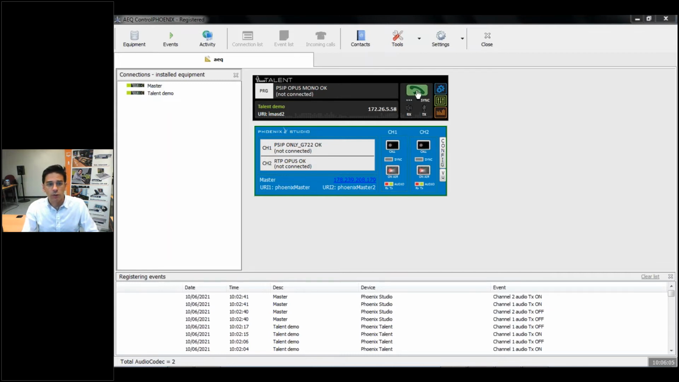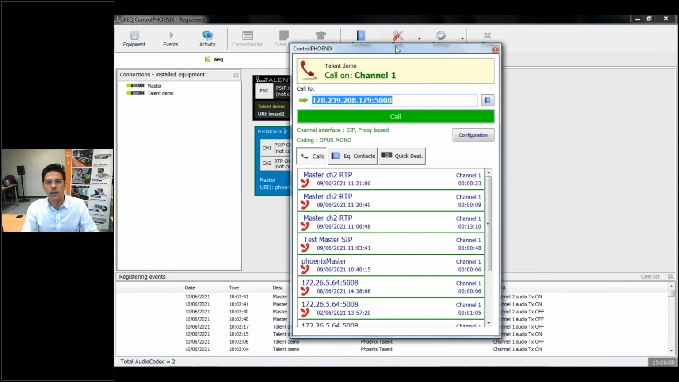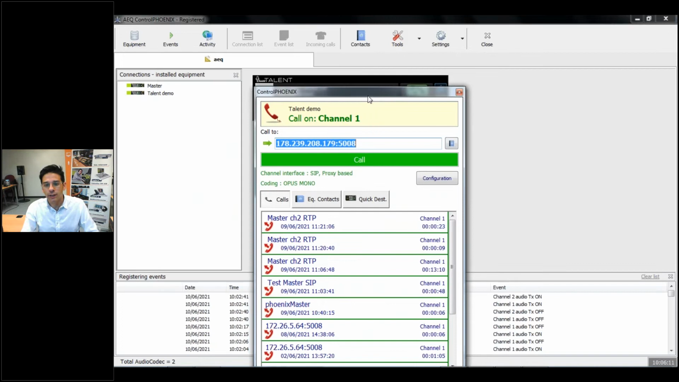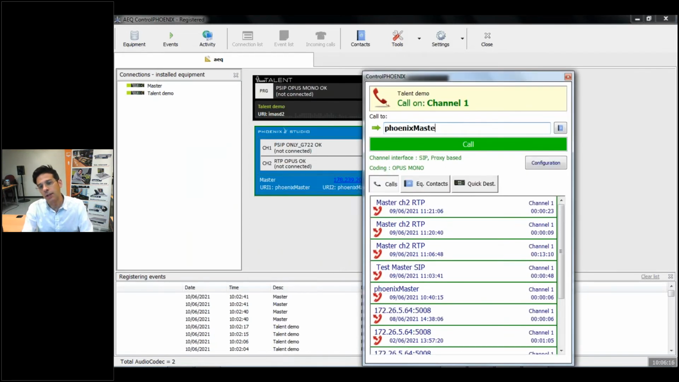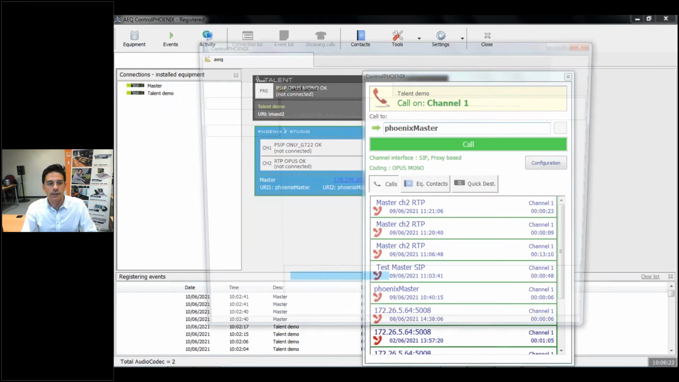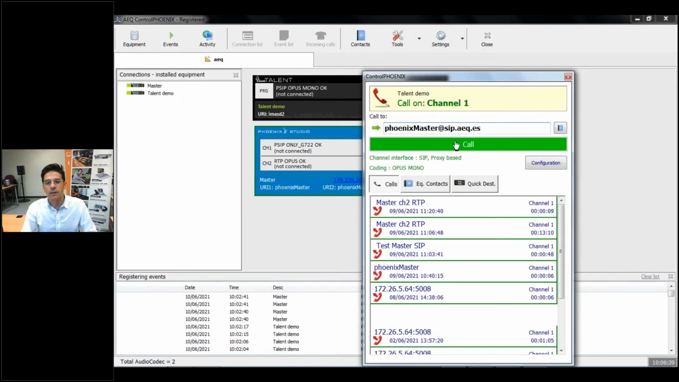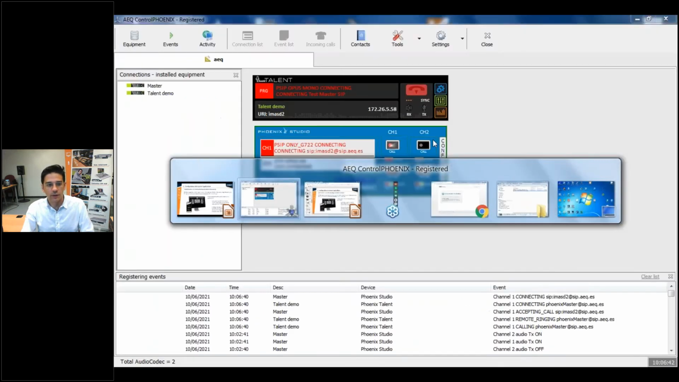So if we want to call the unit, just click here. We have several ways to dial here. We can just type a name here. This is the name of the Phoenix Master SIP channel. Or we can also click here and access the talent callbook. From factory, it will come with 2 contacts, as you can imagine, for testing SIP and RTP modes. So you can simply select one of these, click, and call. Sorry for the screen switching.